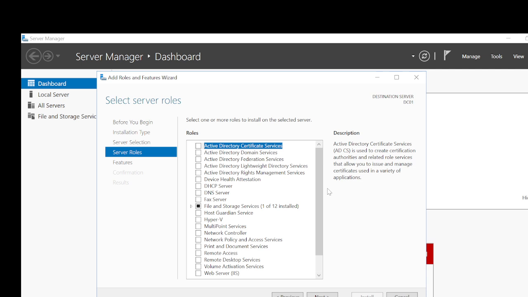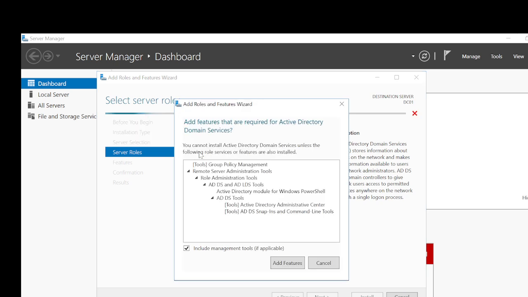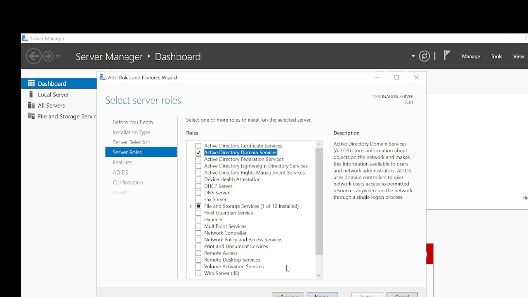But in our case, we need to install the Active Directory Domain Services, which is ADDS, the second option. Check this second option, and it will tell you add features. Yes, I would like to add features. And see here, DNS I have not selected. I have only selected Active Directory. But when I install Active Directory Domain Services, AD will install DNS automatically. I will show you that.